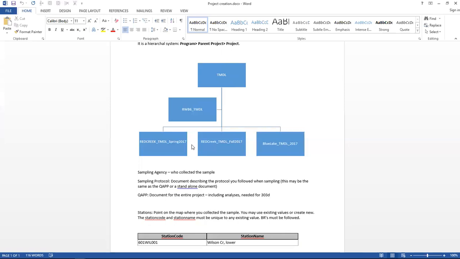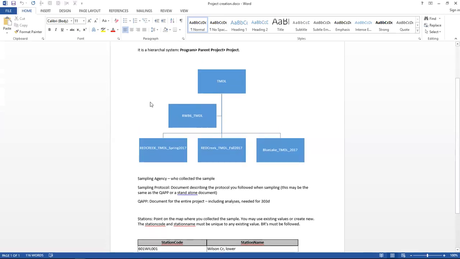So you could query out all of your spring data and write your report, and then all of your fall data. Or maybe you're a data provider like Blue Lake, where you're doing a report on a yearly basis. And so you would create your project for the entire year. So there's many ways to think about a project. When you come to this point, I'd be more than happy to provide guidance based on your sampling design or how you think about the projects for your program.